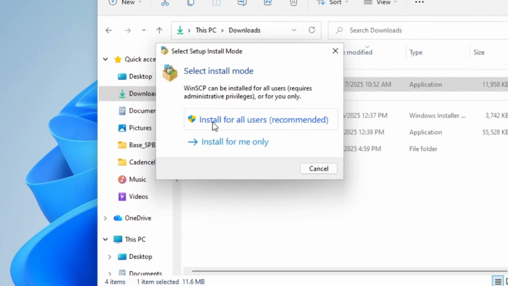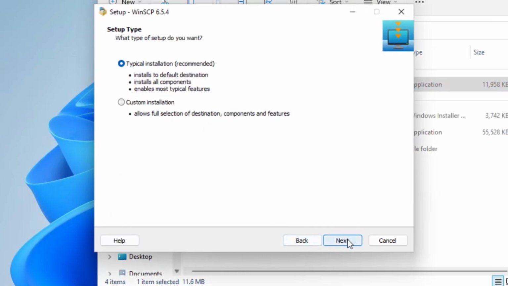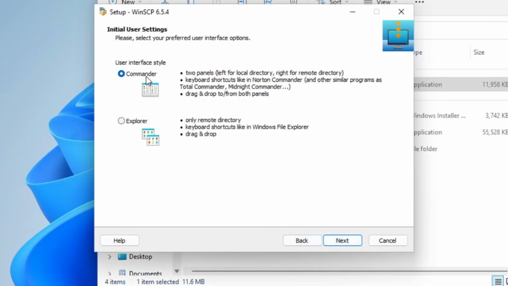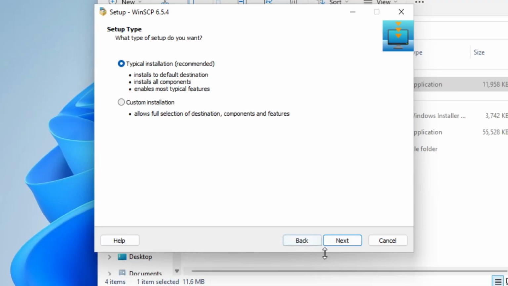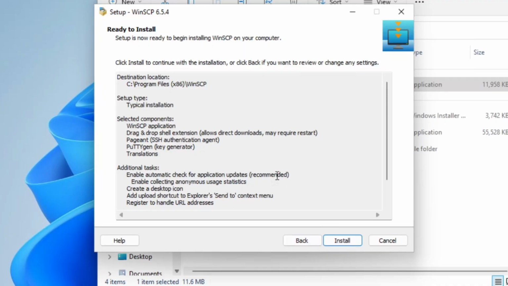And I'm going to click Install for all users. And yep, I want to allow this to be installed. Okay, I'm going to accept the license. I'm going to do the typical installation. I'm going to just accept the default here, the Commander window. And this tells me some information about how it's going to install it, so I'll just hit install.